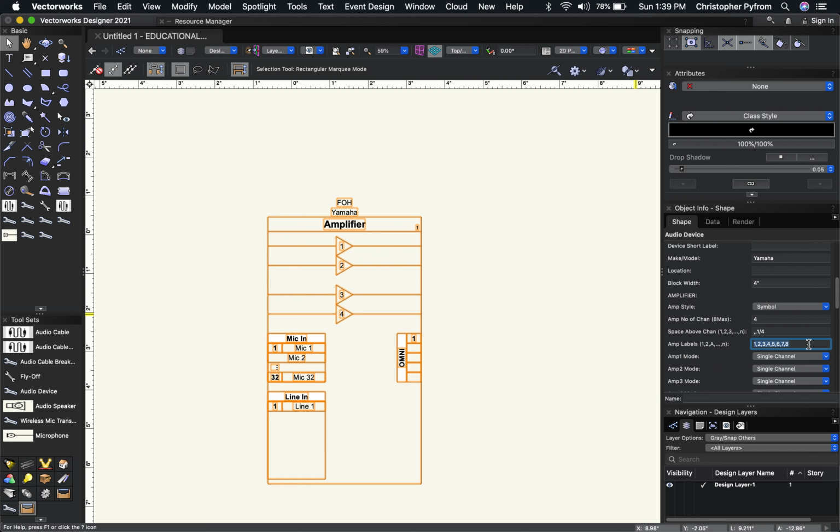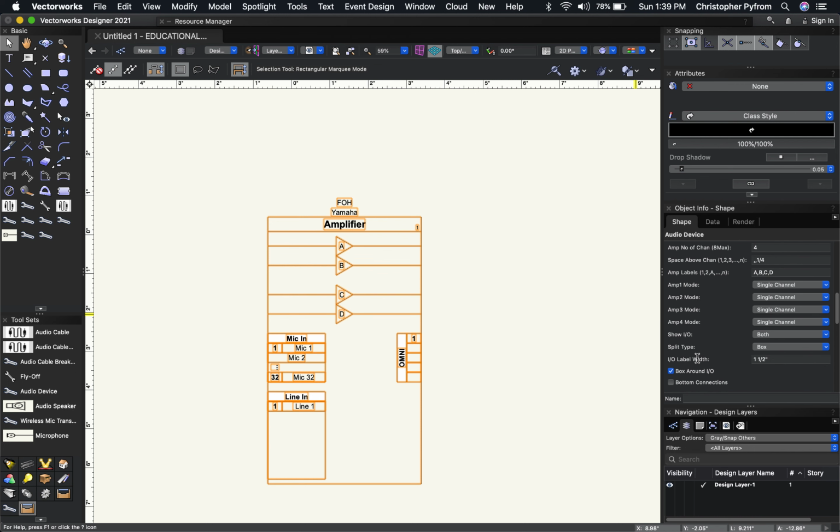If you want to label them in any particular way, it defaults to showing 1, 2, 3, 4, 5, but what if I want A, B, C, D? I can do that. So you can change your label types. And then you choose your amp mode. So right now it'll default to single channel, but if I want to do parallel mono, so that'll be the starting one. But okay, here we go, parallel mono. And now it'll change to parallel mono.